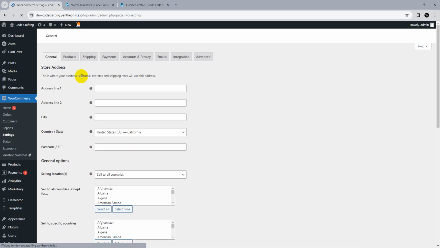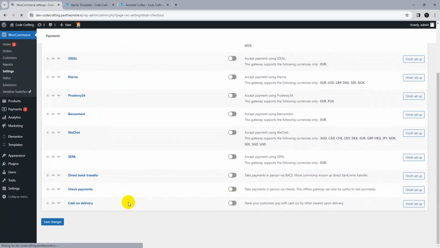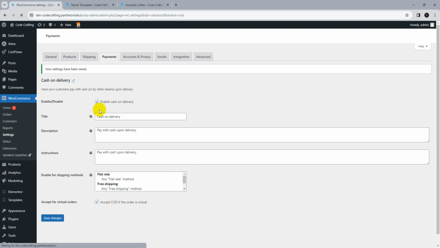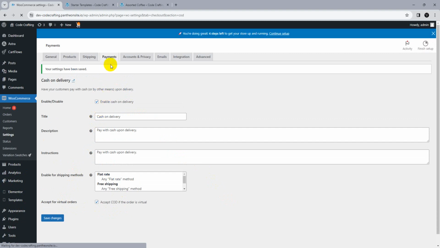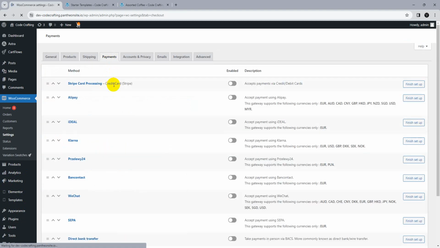Go to settings, select payments. So these are all our payment methods. You can set up cash on delivery, just enable that, yes, enable, save changes. I already have a video on my YouTube channel about how to set up WooCommerce payment methods using cards and Stripe. So you can find the link in the description and view that video.